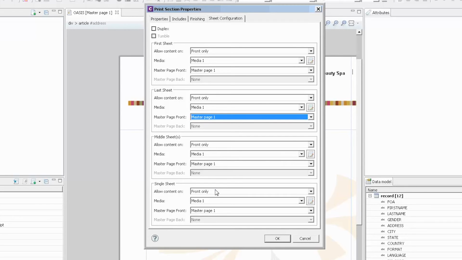And then, as you may have noticed, there's also a duplex setting here, and there's the master page back. So if you're doing duplex printing, then you can select the master page in the front and a master page in the back. Essentially you have a lot of power in what type of layout you want to see and what the margins are depending on front, back, first page, last page, all of these. You have a lot of power here.